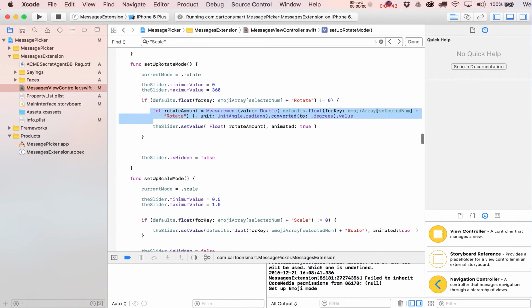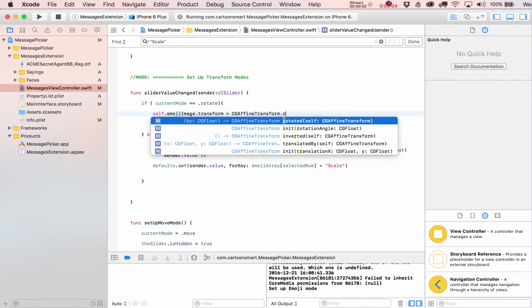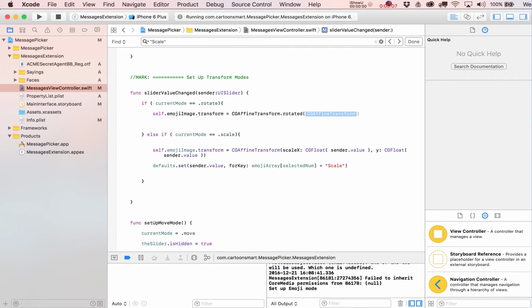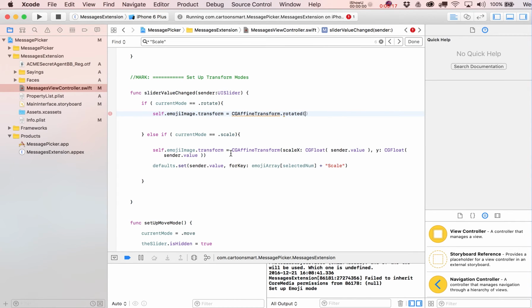Okay, so that'll take care of that, and then what we want to do is tinker around with our slider value changed, and this is not as simple as just coming in here and saying something like self dot emoji image dot transform equals CGAffineTransform rotated. Okay, yeah, that would have been really nice, because then we really could have just converted the degrees to radians and then thrown in whatever the rotate amount. What happens is if you do that, we end up resetting the scale.